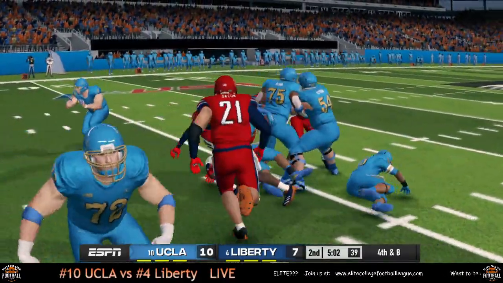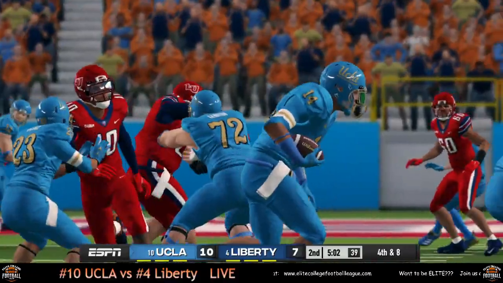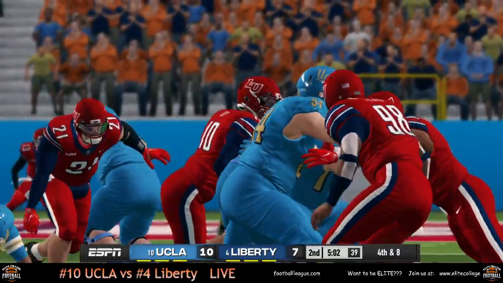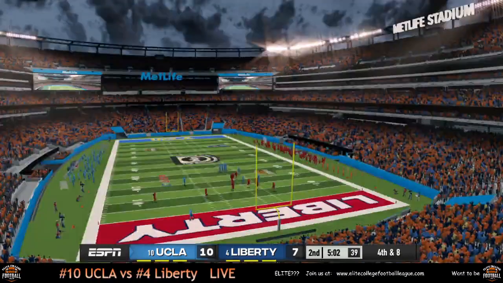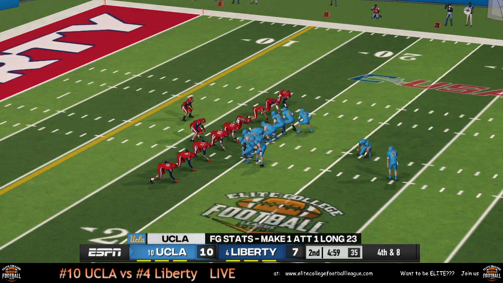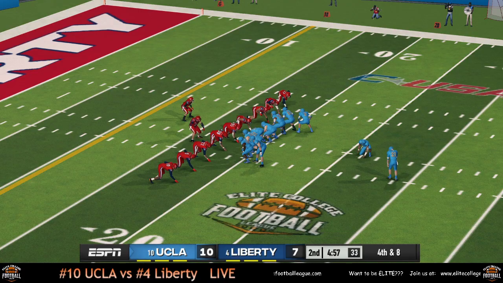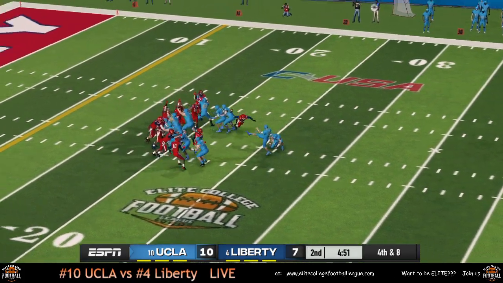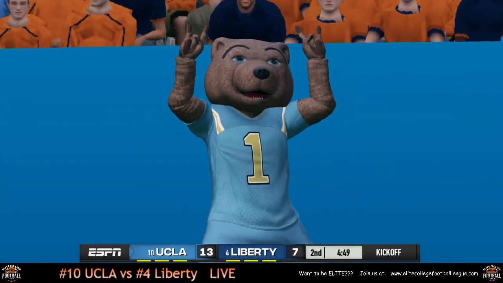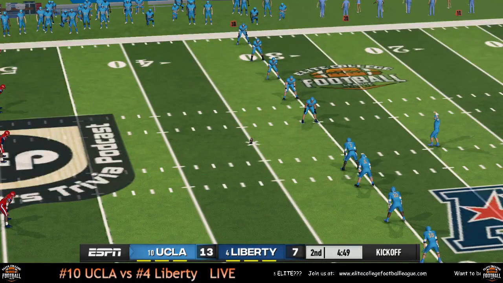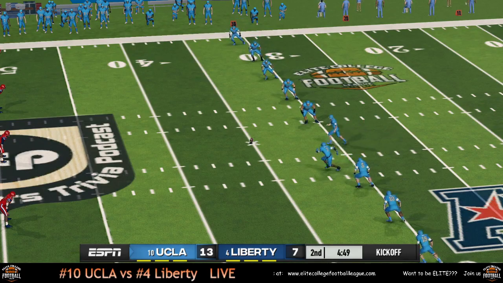And that was number 10 in the backfield getting that sack. They're going to settle for the field goal here. The kick is up, and it is good. Your new score is UCLA 13, Liberty 7.